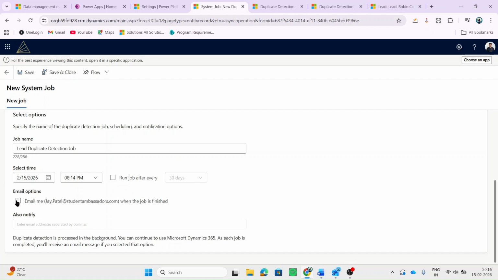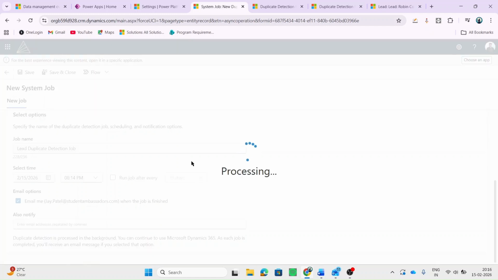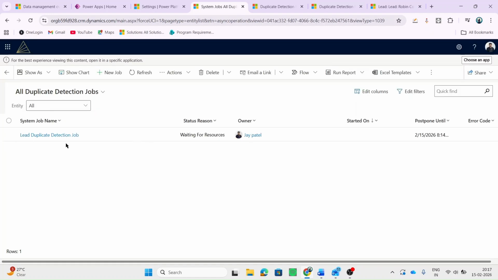And you can also enable this option so that whenever this job gets finished, it will mail you, right, or will provide you the notification about the completion of the job. And then you can simply check the duplicate records. So now let me just click on save. And now as you can see, the job has been created here and it is waiting for the resources. Whenever it succeeds, then we will be able to see the duplicate records.